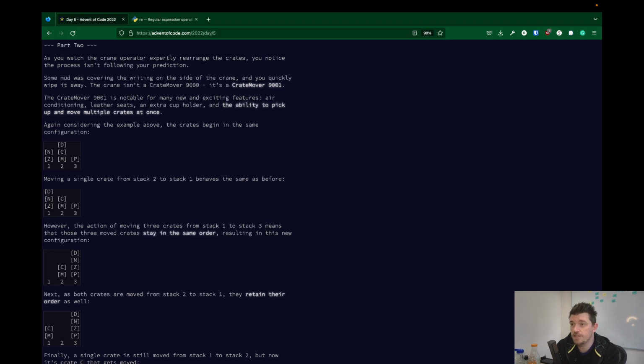Okay. Part 2. As you watch the crane operator expertly rearrange the crates, you notice the process isn't following your prediction. Some mud was covering the writing on the side of the crane, and you quickly wipe it away. The crane isn't a Crate Mover 9000, it's a Crate Mover 9001. The Crate Mover 9001 is notable for many new and exciting features: air conditioning, leather seats, an extra cup holder, and the ability to pick up and move multiple crates at once. Again, considering the example above, the crates begin in the same configuration.